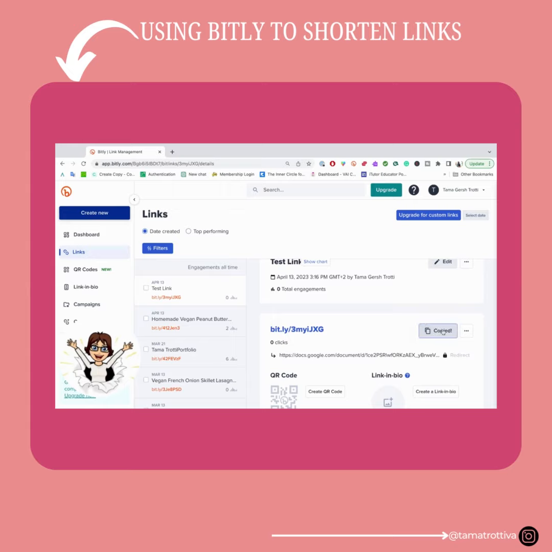And you just select copy, and then you just paste the link where you want it to go.